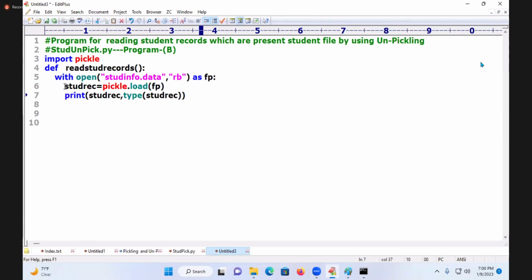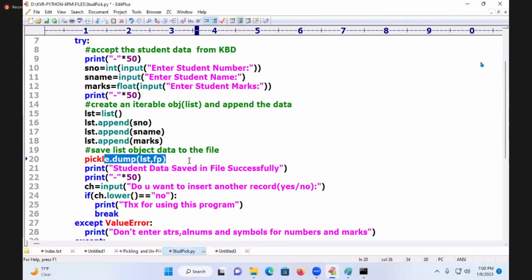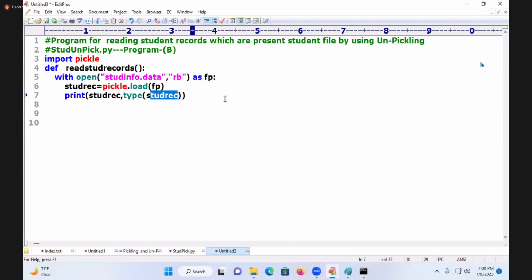I am printing the data wherever FP is pointing, and the complete record will come, whose type is called list. Why? Previously when I was pickling, which type of object was pickled? List only. When I am unpickling also, it will be list type only. Wherever FP is pointing, that record will be loaded all at once. That will be printed and its type also printed.